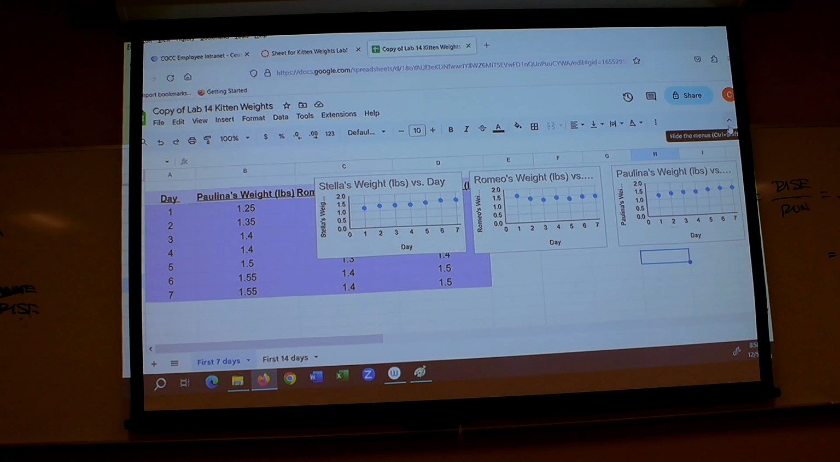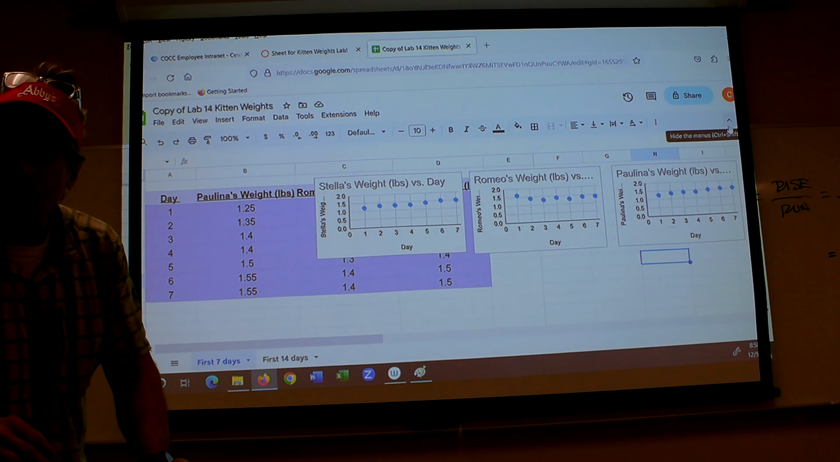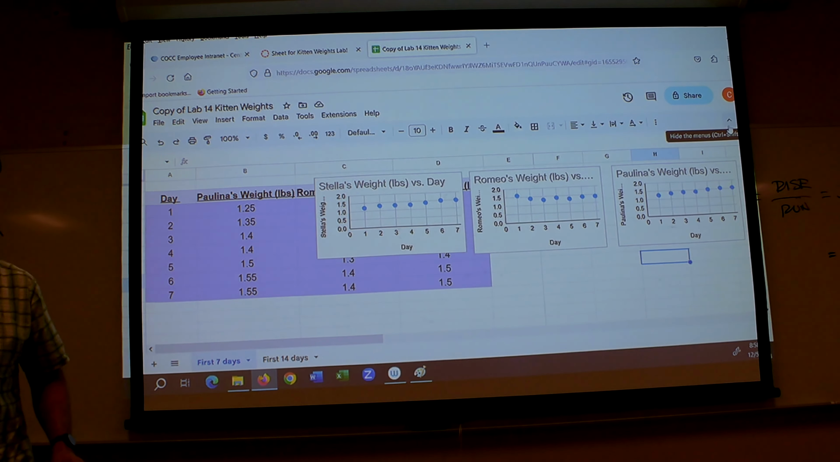So take a look at those kittens, Stella, Romeo, Paulina, and you tell me which one you think is gaining weight most consistently, and tell me why. So Carson, give me your vote, brother. Tell me why, dear friend. Well, it grows almost every day by almost a consistent same amount.